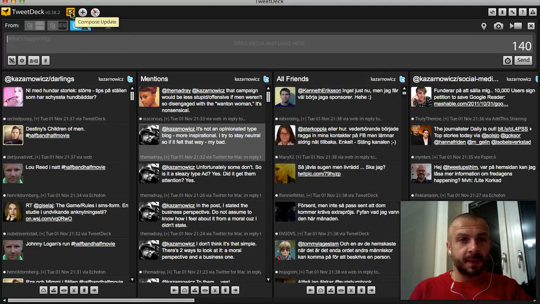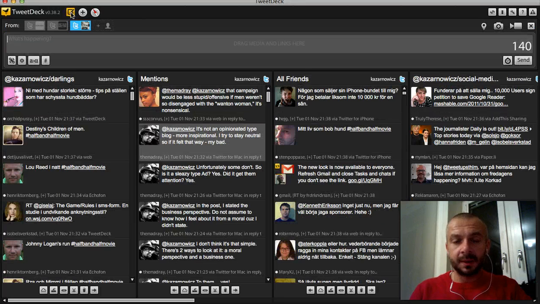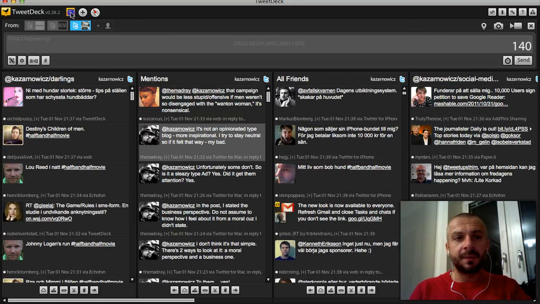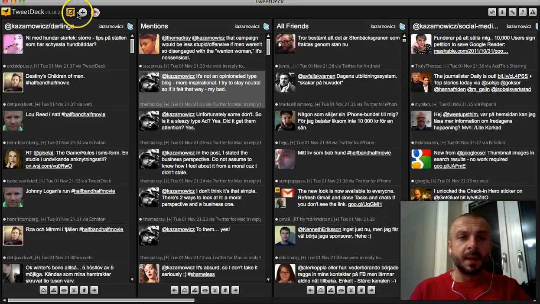Let's go over the buttons. The most important ones are the Compose Update button. So whenever you want to compose an update, you can click that, and then you'll get the composition screen. And if you want to hide the composition screen to get more space for the columns, you just click that, and it's hidden. The Add Column button, we'll get back to this because this is pretty useful.